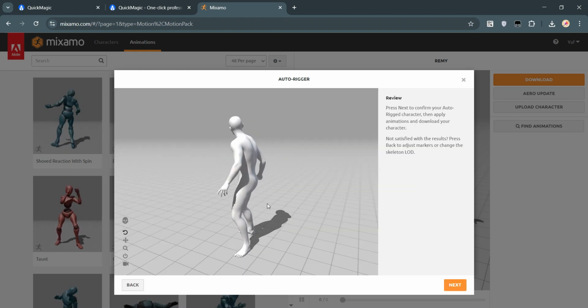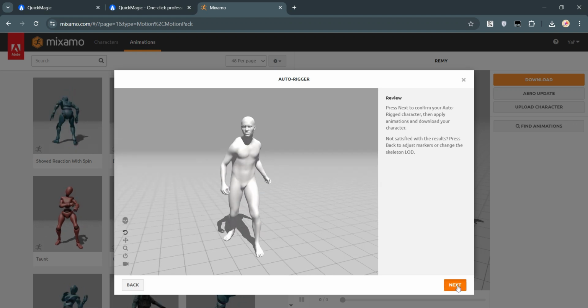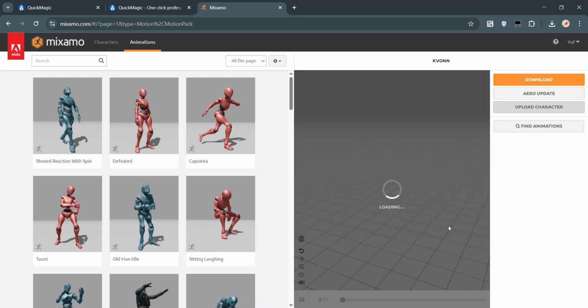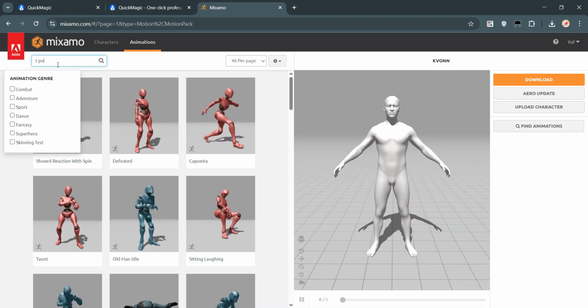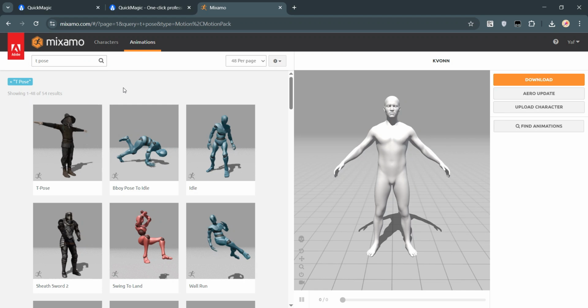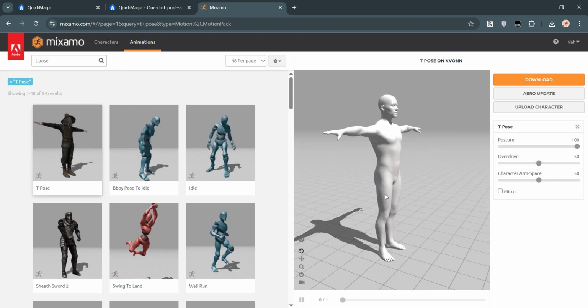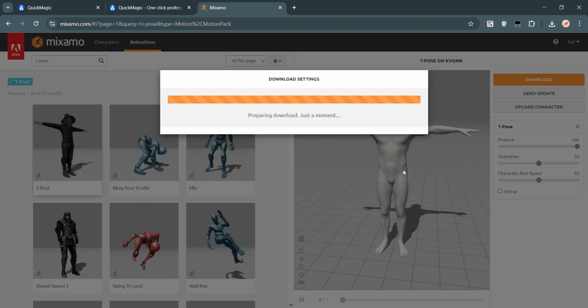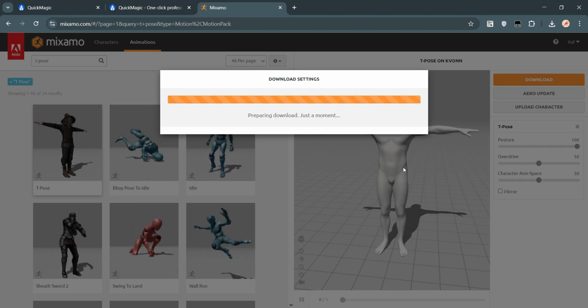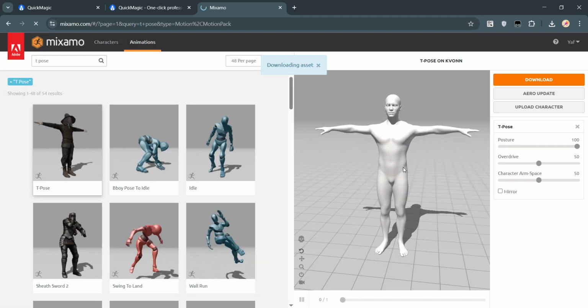After successful rigging, click Next to preview your animated model. This confirms the rigging was successful and ready for use. You can now choose from a library of animations for your model. Select an animation, then click the Download button. Choose FBX as the format and ensure With Skin is selected for textures. Once downloaded, prepare to import your rigged character back into your software.